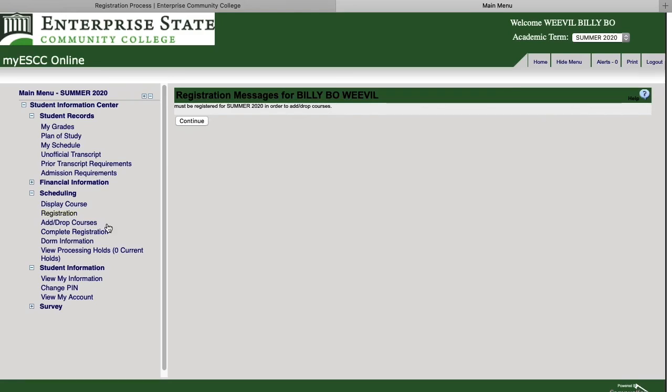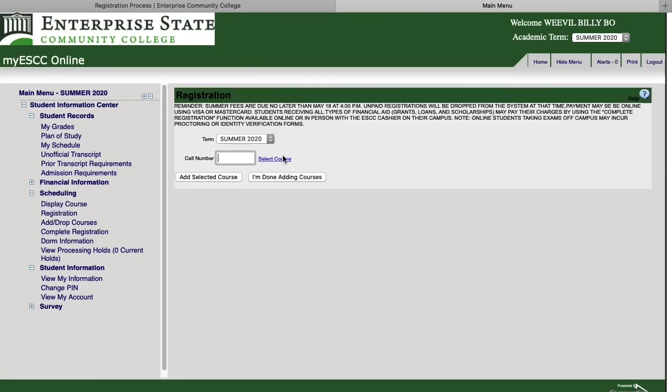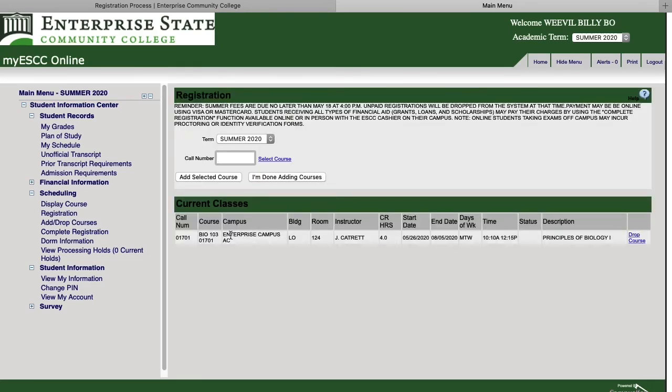And this is where you can add or drop classes. So when you register, you're going to add each call number of each course. So let's pretend we want to pick call number 1701, add selected course, and that biology class is going to show up just like that. And then you'll plug in more call numbers just like so.